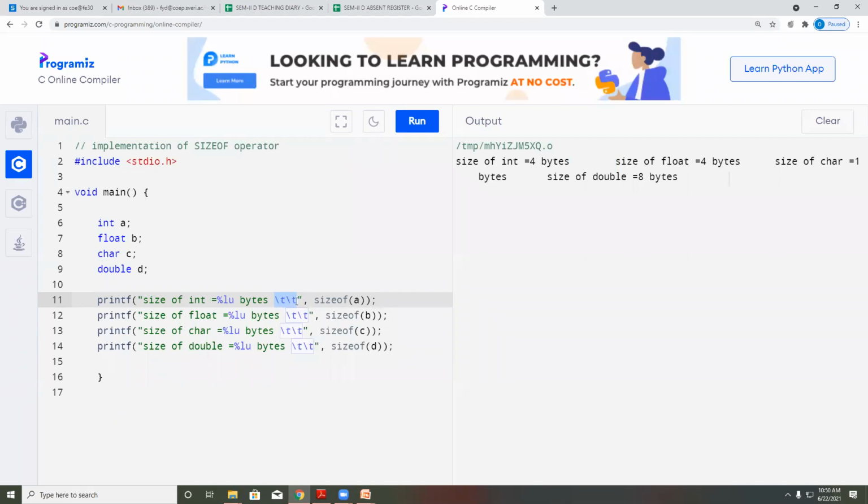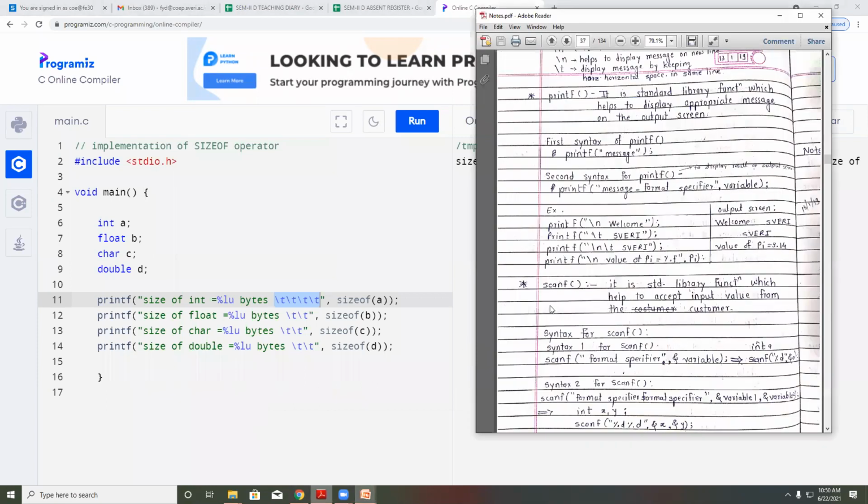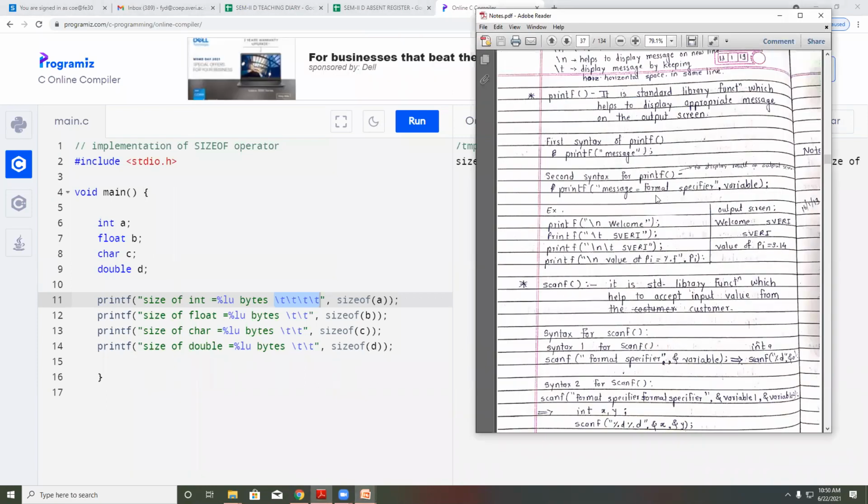As the number of \t you give increases, the difference in spacing increases. Check here, I have given 4 times \t, so the space is more than here where I have given only 2 times. By this way you can differentiate between \n and \t. \n is used for moving to the next line, and \t if you want to display in a single line with space. Okay, did you understand the difference between \n and \t?